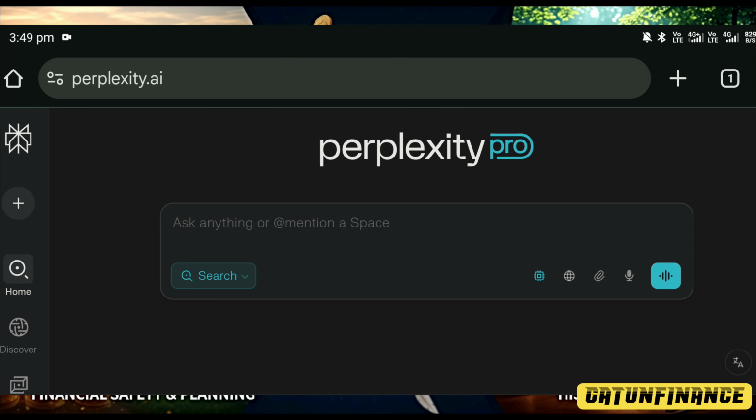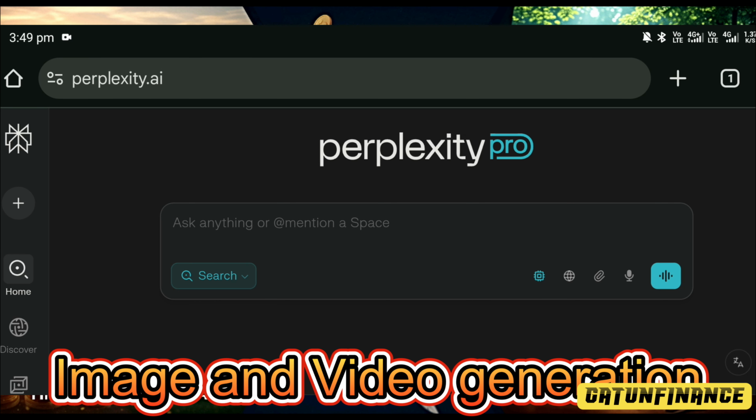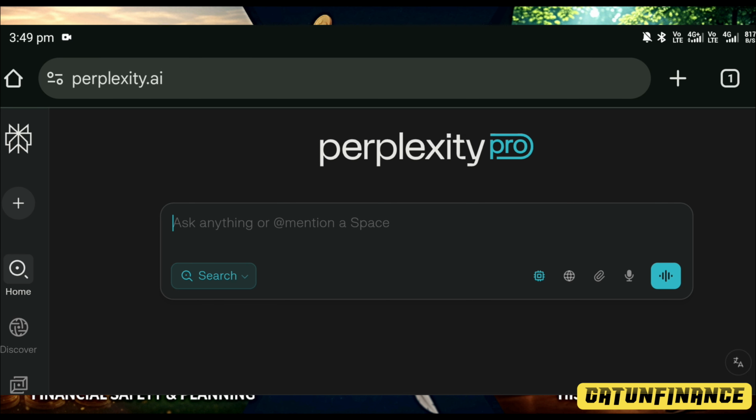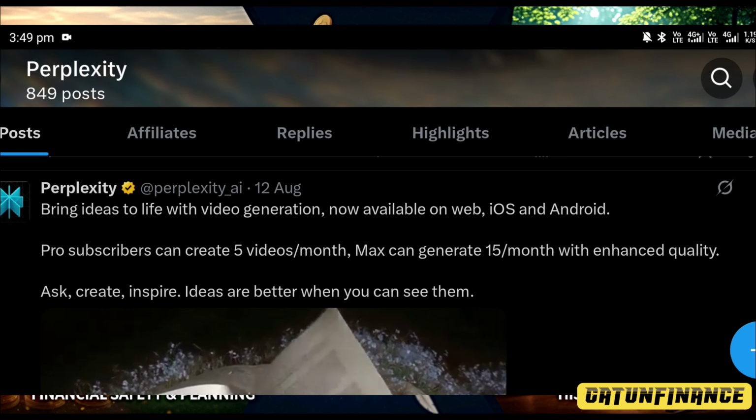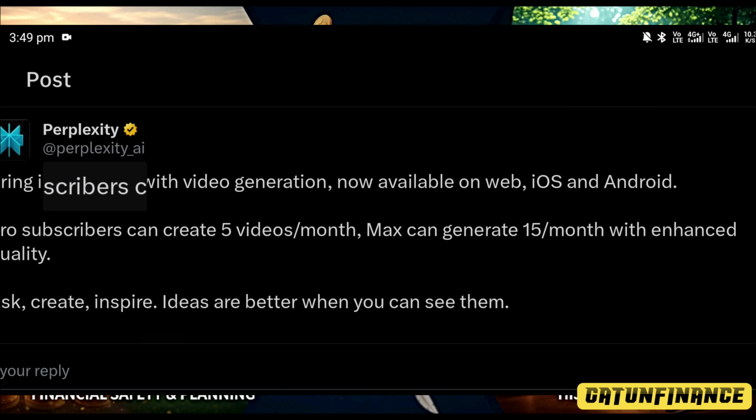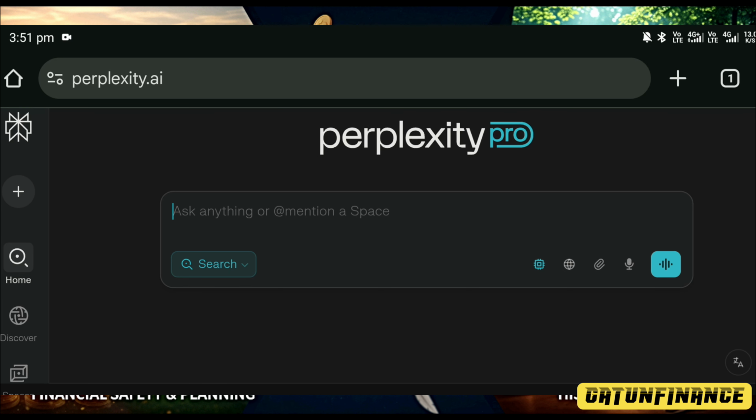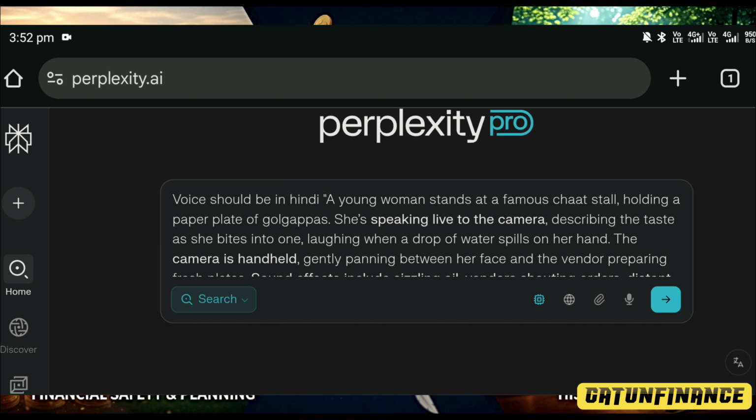Okay, let's start with what you actually get. Perplexity is no longer just a powerful AI search engine. It's now also an image and video generation platform. Here's how the plans work. If you're a Pro member, you get 5 free video generations per month. If you're on the Max plan, you get 15 free video generations per month. And best part? No extra tools, no hidden buttons. Everything is built right into the main platform. Super clean, super simple. Now, let's put it to the test.